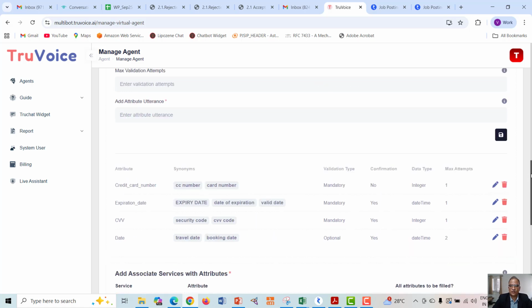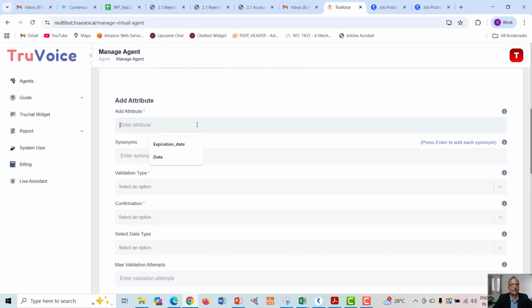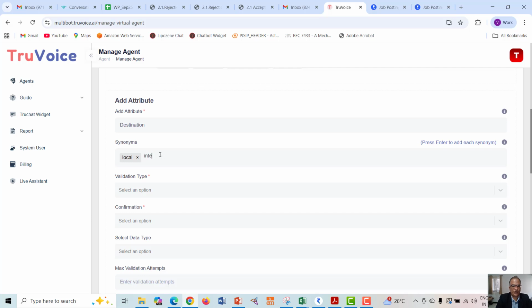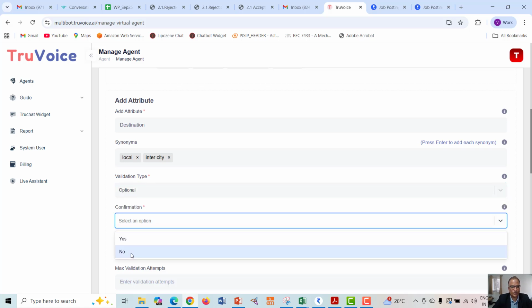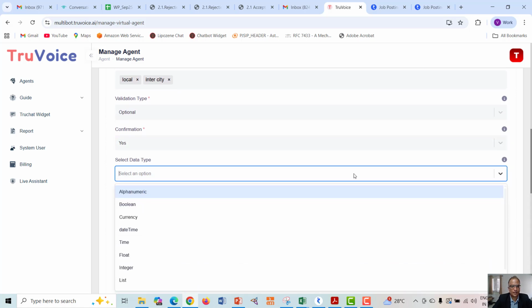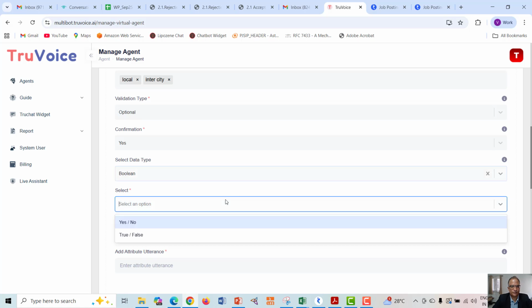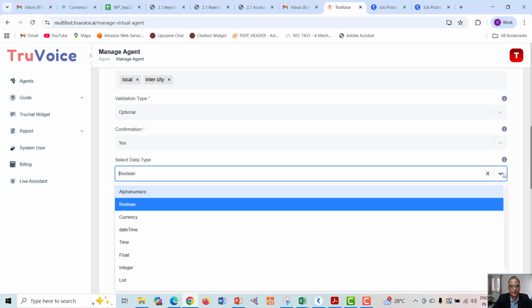Then you would also want, say, destination. Is it local or intercity? So you validation as optional, confirmation required, yes. So if you have only two choices, you can give a boolean. No, boolean is for yes or no.